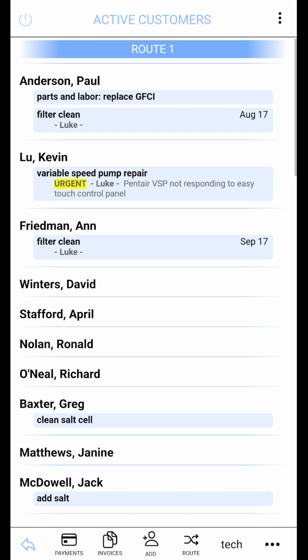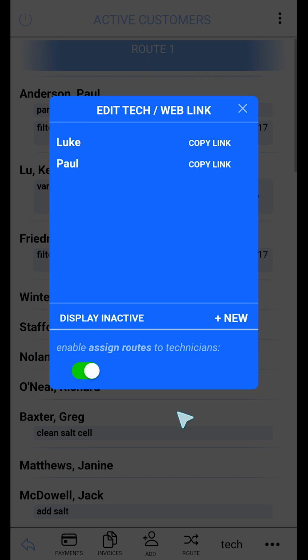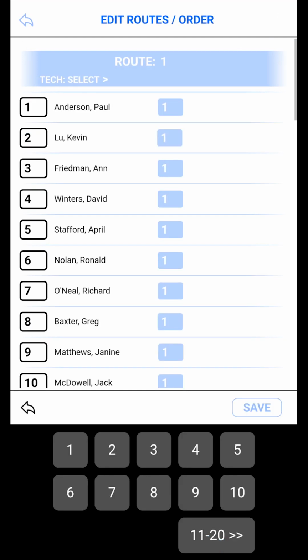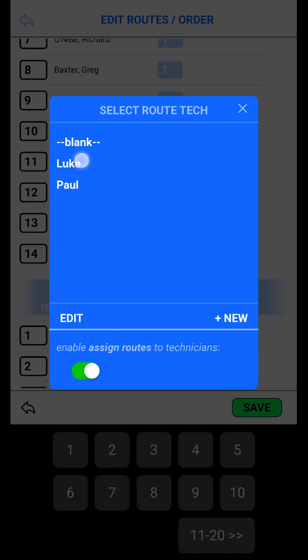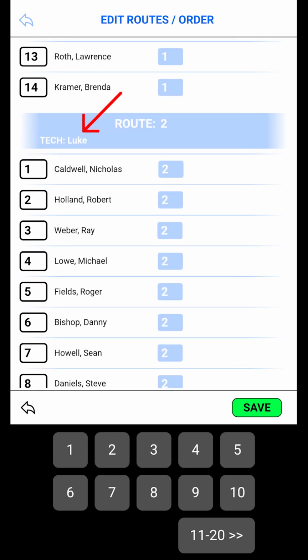If you want to assign an entire route to a subcontractor, there's two settings for that. First, you have to go to the Tech section, and then you have to click here, Enable Assign Routes to Technicians. Once that's enabled, then you can go to the Route utility, and then for each route, you can assign a subcontractor. So Route 2 is now assigned to Luke, and then you click Save.